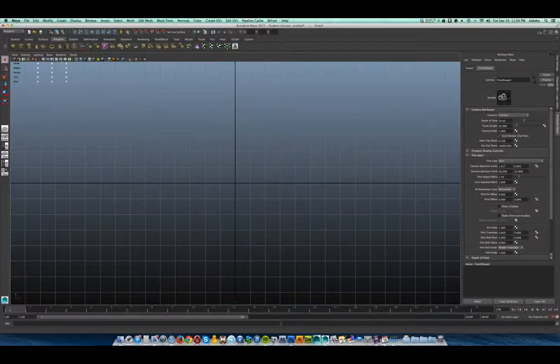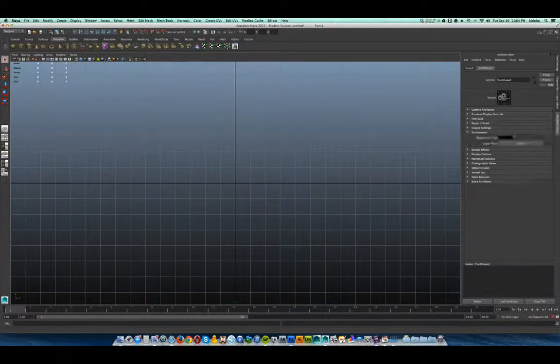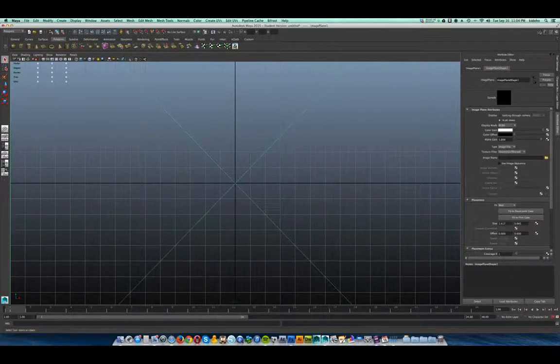I will collapse my camera attributes. We don't need those. I'll collapse my film back, and I want to expand the environment section of this menu. You'll see this little option for image plane, and I want to click on Create. Now when I do so, you're going to see this little crosshair appear in the center of this orthographic view in the viewport. Also simultaneously over here in the attribute editor, you'll see this new image plane attribute window pop up.